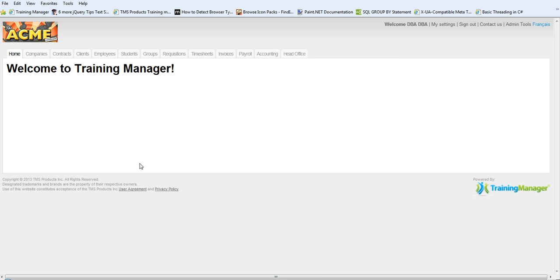Now then, here's the home page for our system. You'll notice that there are many tabs here: companies, contracts, clients, employees. You may not necessarily have access to all these tabs because, depending on what type of user you are, the system will either show or hide certain information from you. So for example, if you're a client, you're unlikely to have access to the school's payroll information. Similarly, if you're a teacher, you're unlikely to have access to client data or contract data.